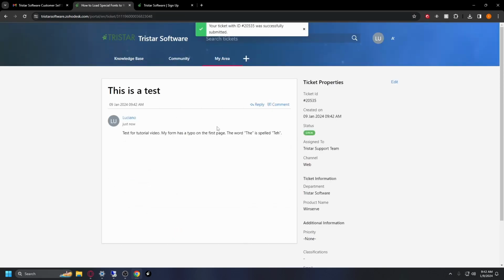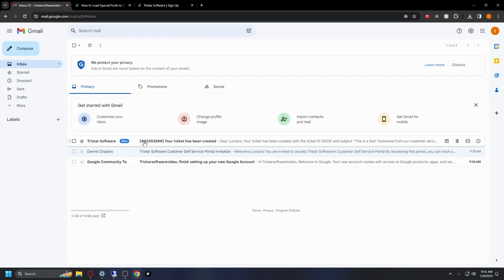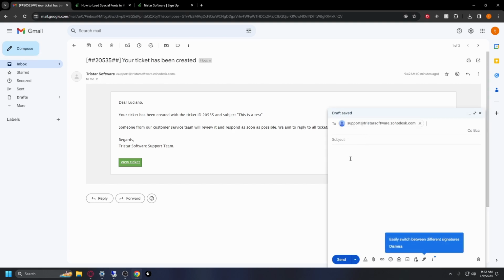Now that we've hit submit, we can see our tickets in the My area. We also should receive an update that says our ticket has been created. Now the cool part about our support system is once you have made a ticket and you have an account, you can actually just copy this email here. And anytime you send an email to this email address, it will create a ticket for you.